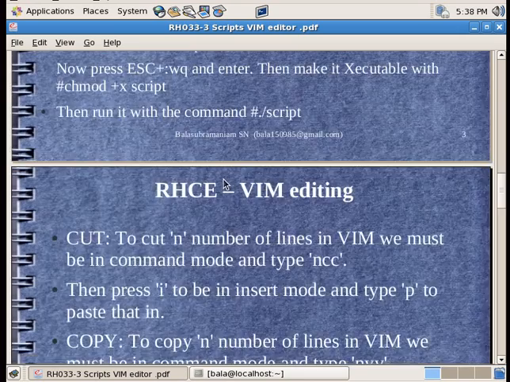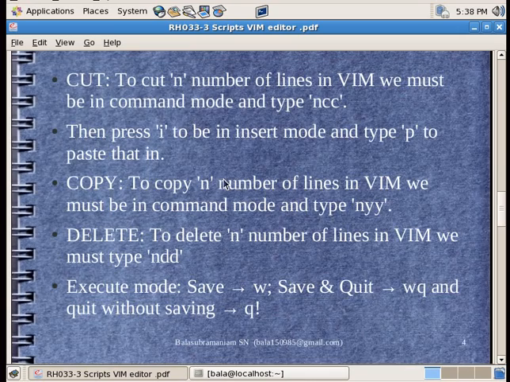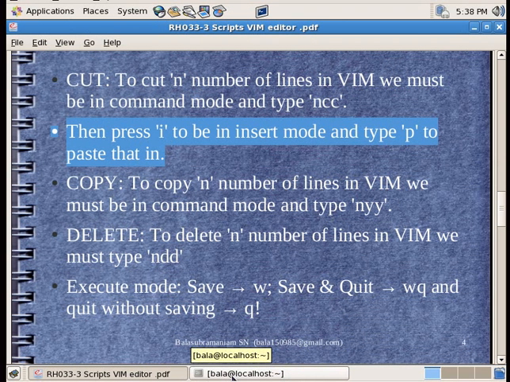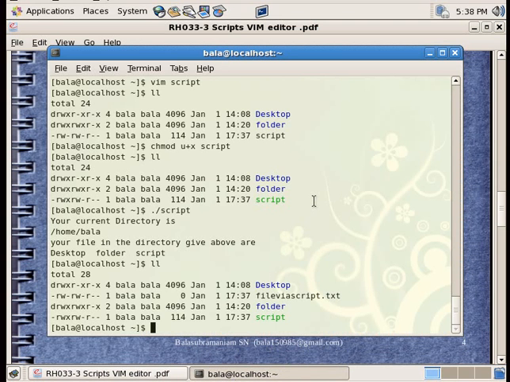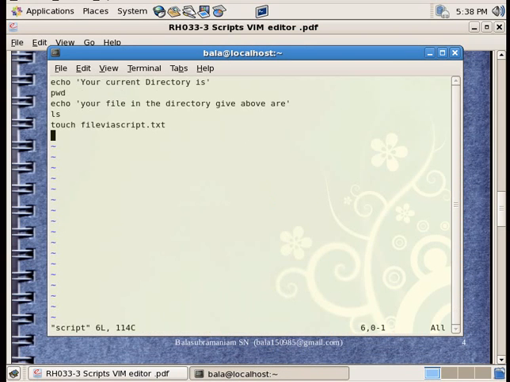Now let us go with Vim editing. In Vim we can cut, copy or delete. You need to forget this particular line, because instead of typing I, we need to hit the escape key twice. This is one error which I found out. I did not notice it while I was creating the PPTs and PDFs. Let's go in for cutting. So let us vim the script file. Now let me teach you about cutting.